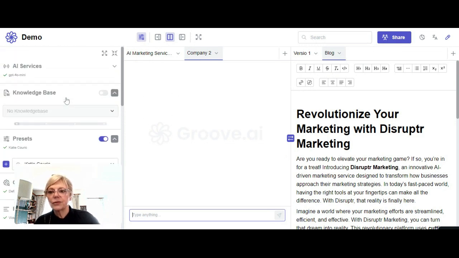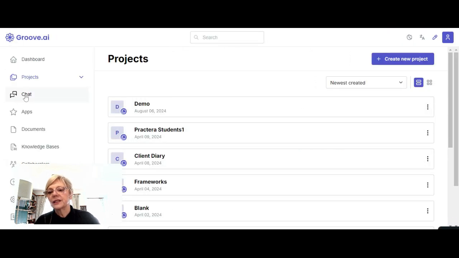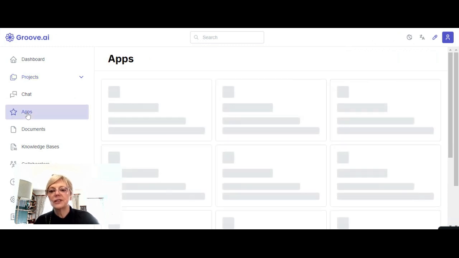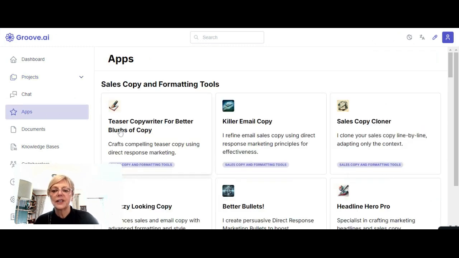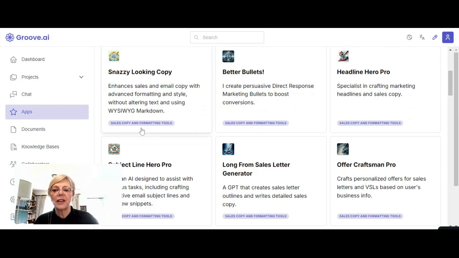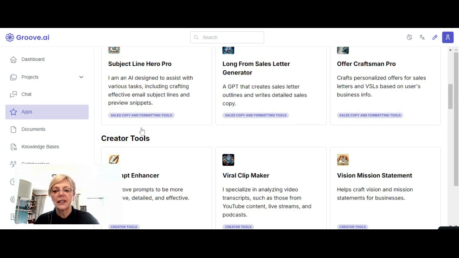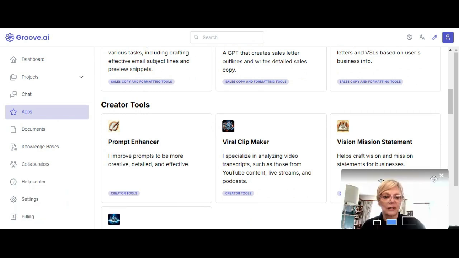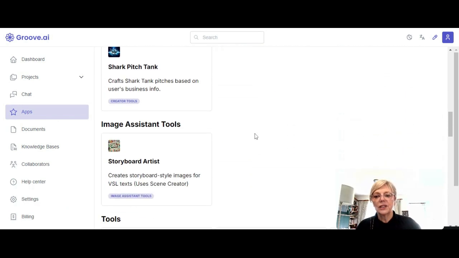So it's pretty cool. If we go back to our index page and we go to this little section here, which is called apps, it gives us a whole bunch of other things that we can do. These are actually built-in GPTs. I'll try and move that over to here, which is pretty good.